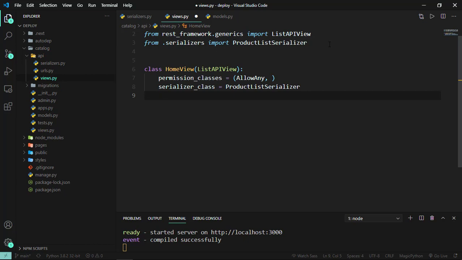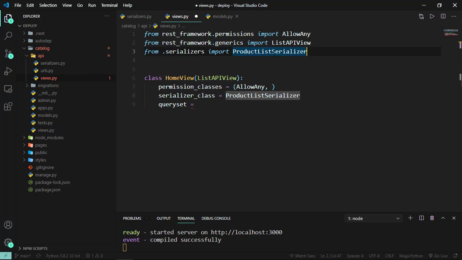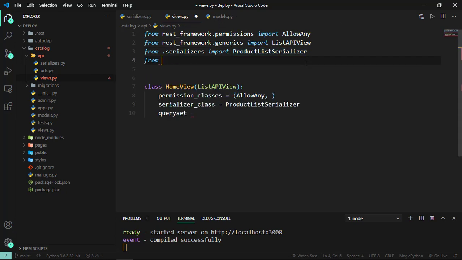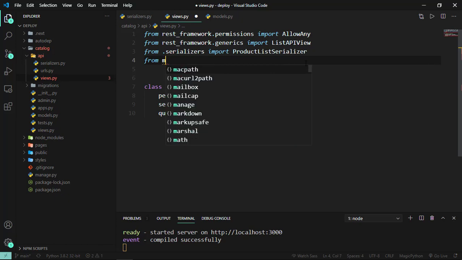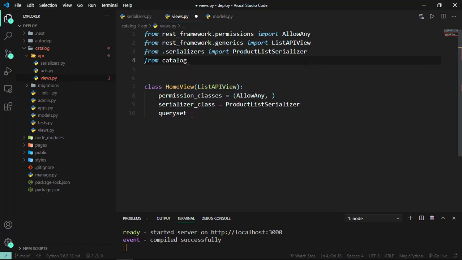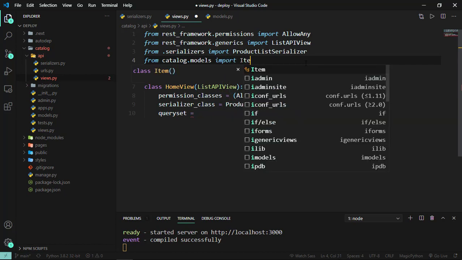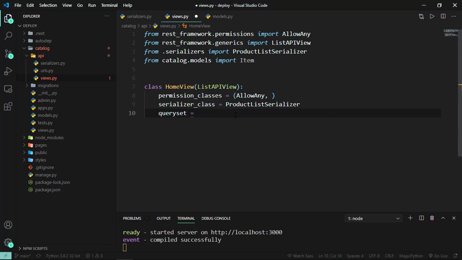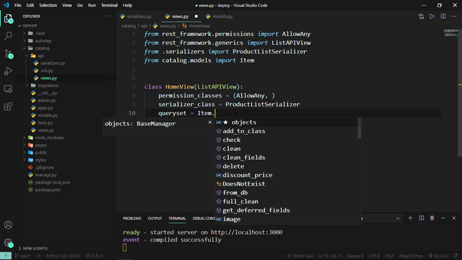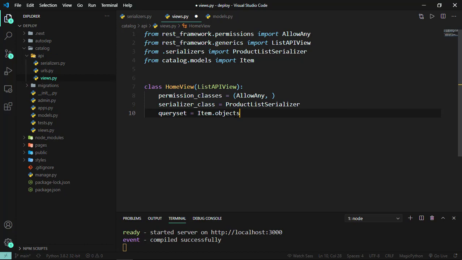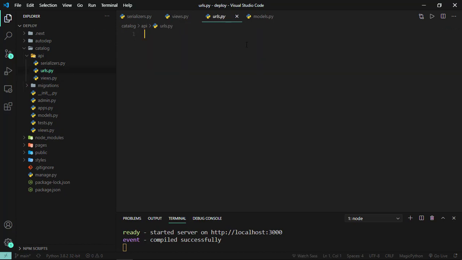Now the last item is the queryset. Since we are dealing with the item model, first we need to import it, and that needs to be from our catalog app. So from catalog.models, let's import our item model, and for queryset, it will be a query on all the objects in that item model. So it will be Item.objects.all. Simple as that.